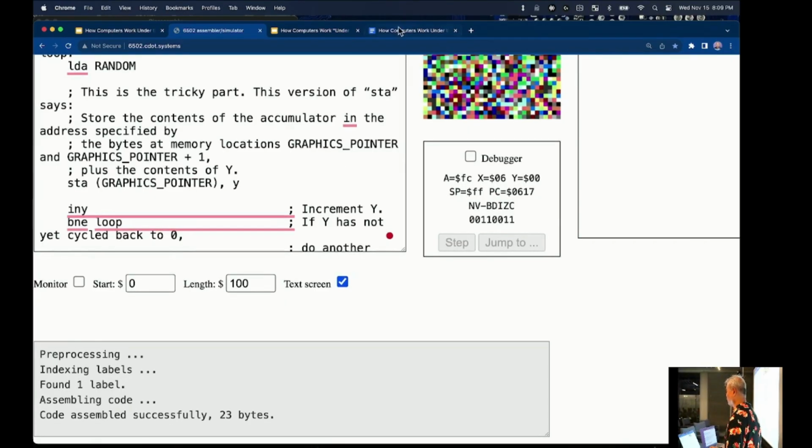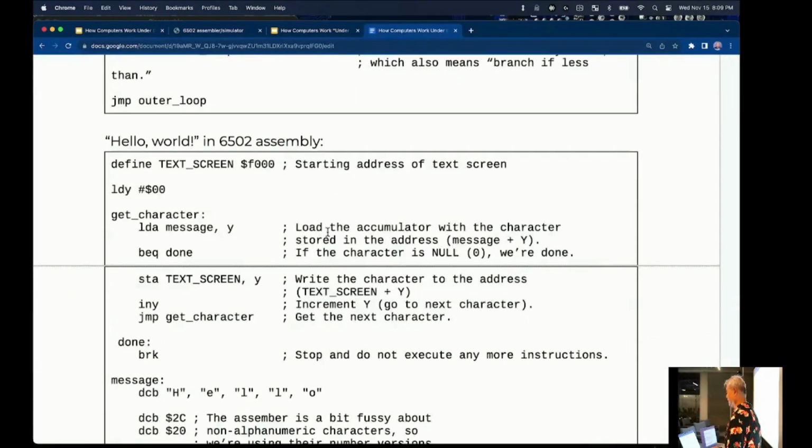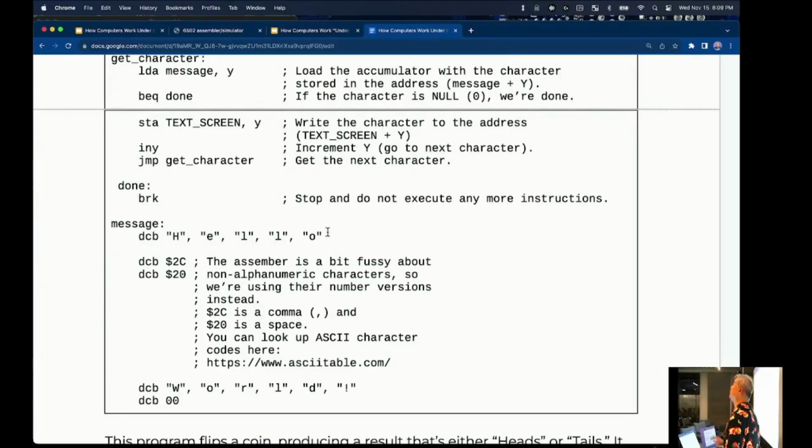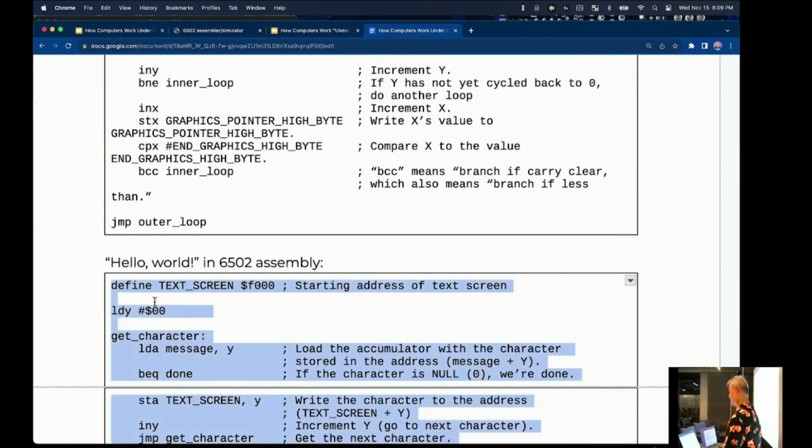Let me show you a couple more programs. Let me see if I've got heads and tails. Oh, actually no, let's do Hello World. Easiest thing in JavaScript, one line in JavaScript, one line in Python. It is this pain in the ass in assembly.